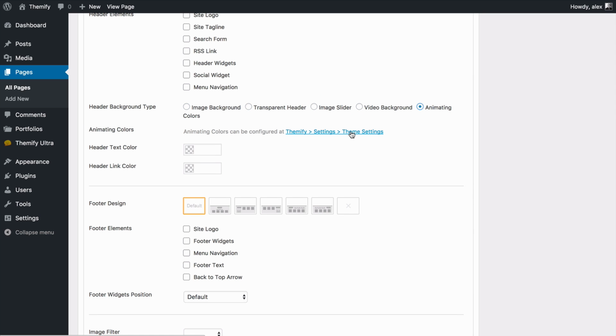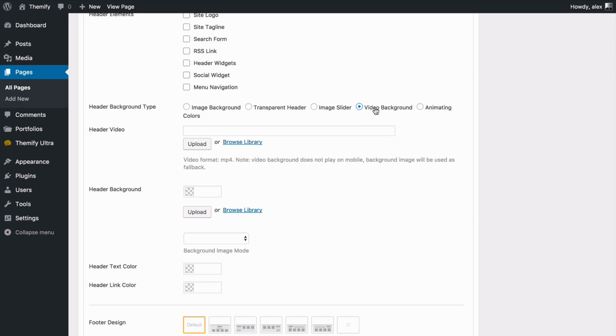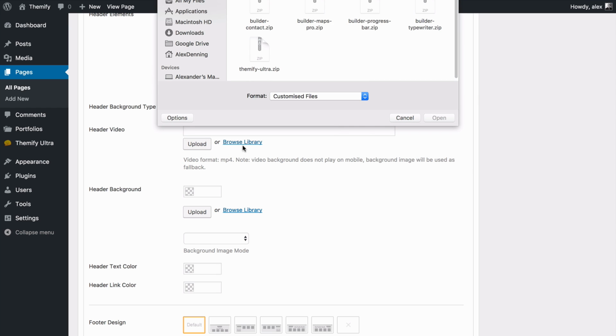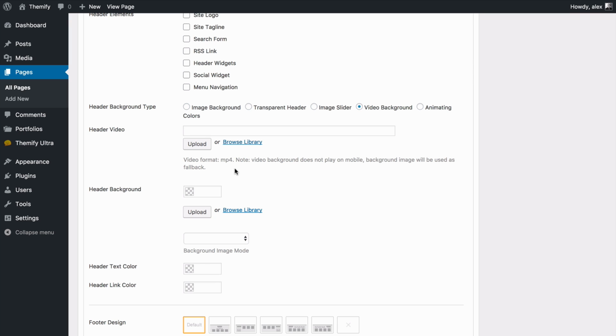And you can configure these just by following that link. In order to set any of the more advanced options, so the video background, for example, you need an MP4 video, and you can just upload that just by pressing that button. Note that the video background is not going to display on mobile devices, and you'll need to have an image background set as a fallback. And so you'll need to add an image as well in order to have that as a fallback.